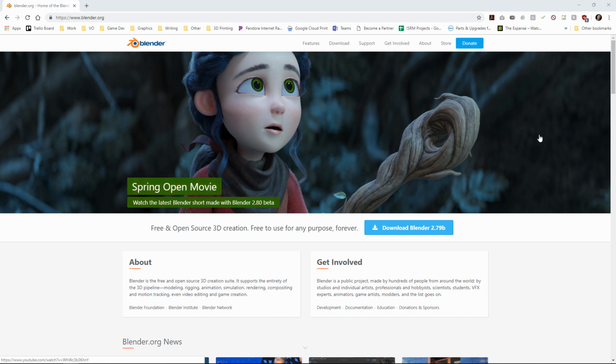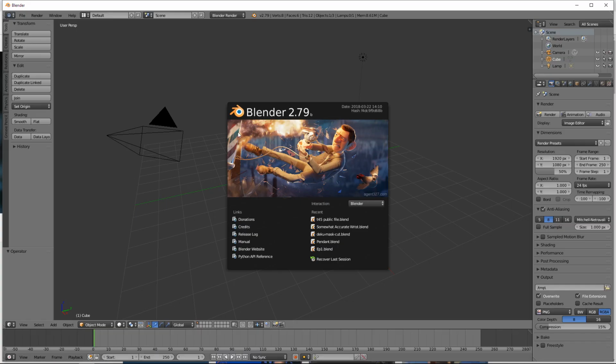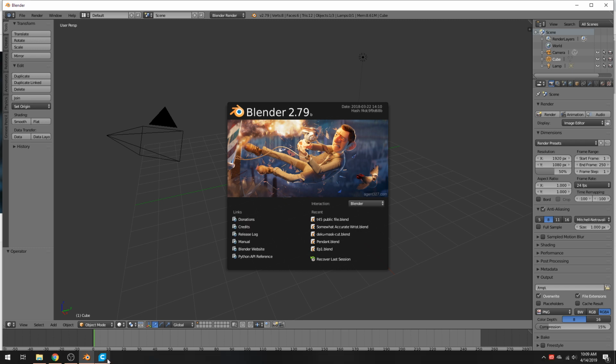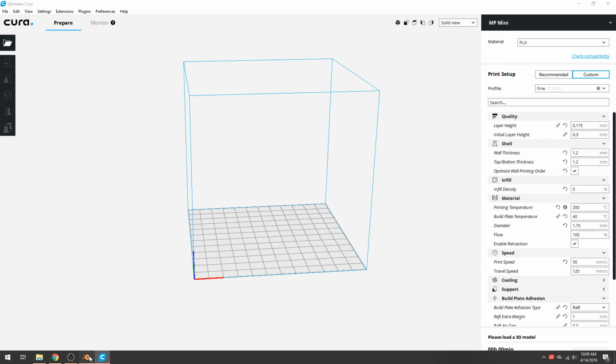We're back. Working on the MP Mini is my printer of choice over here for printing. What we're going to do today is figure out how to use Blender for 3D printing. I'll be using the latest release right now, 2.79B. I'm using Cura 3.2.1. There's newer versions of Cura, but I happen to like this release, so whatever.